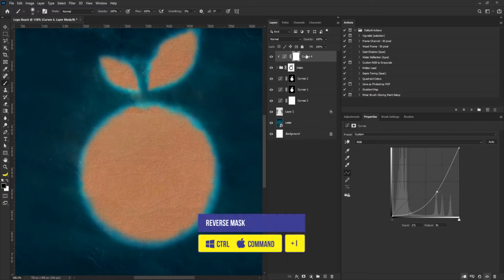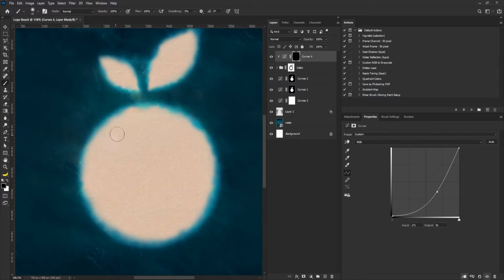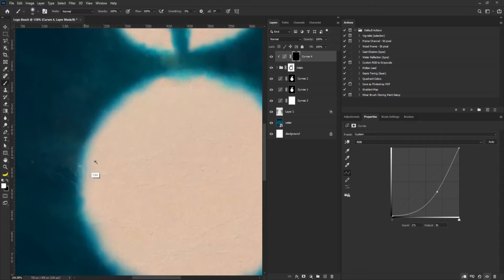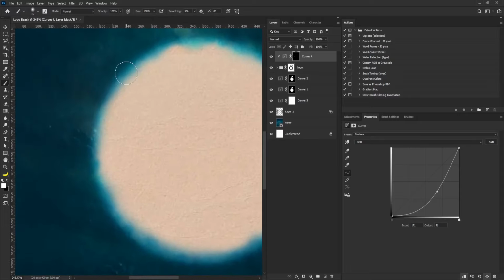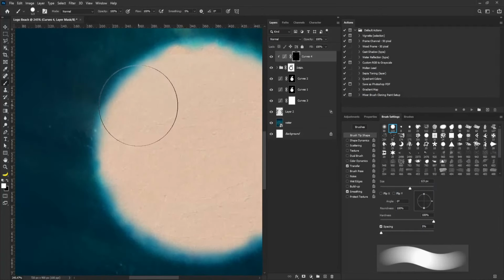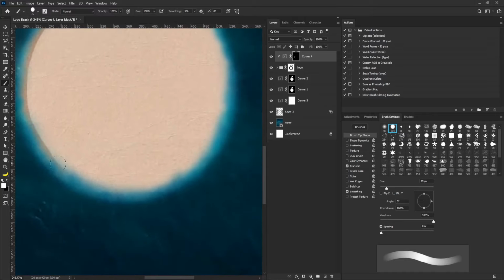So I'm going to hit Control I on my keyboard to reverse my mask, and I'm going to switch to white because it's better to be on the opposite color of my mask. So then I'm going to just gently apply my brush like so. Now listen, when you're doing this, you need to be on the hard brush. All right, you need to be on the hard brush. So I'm going to scale my brush size down, and I'm just going to gently apply this like so. Do the same thing here.